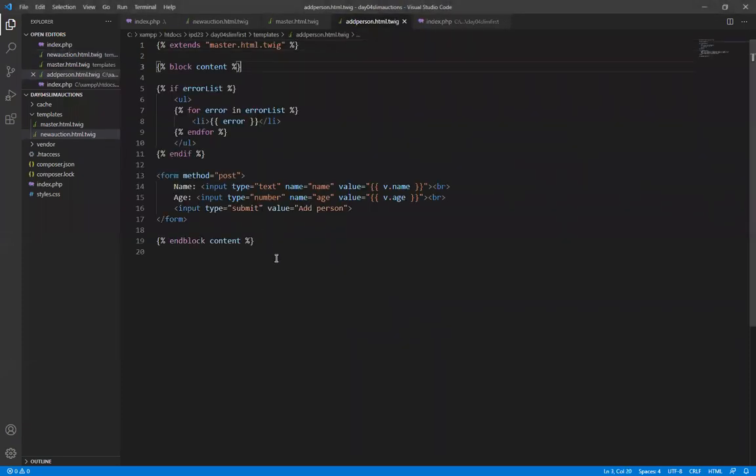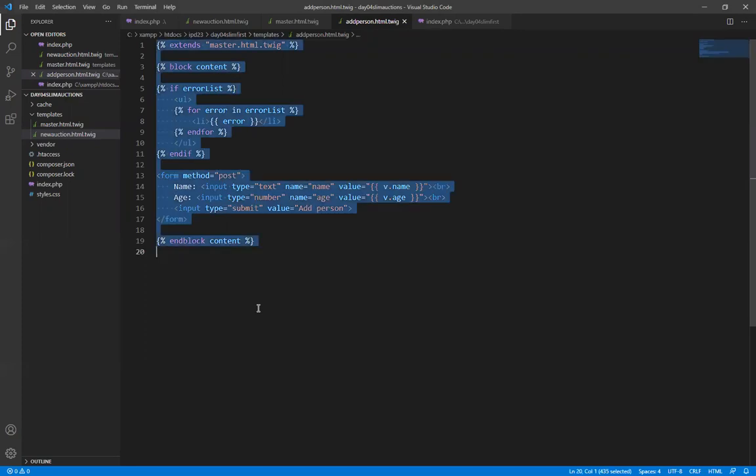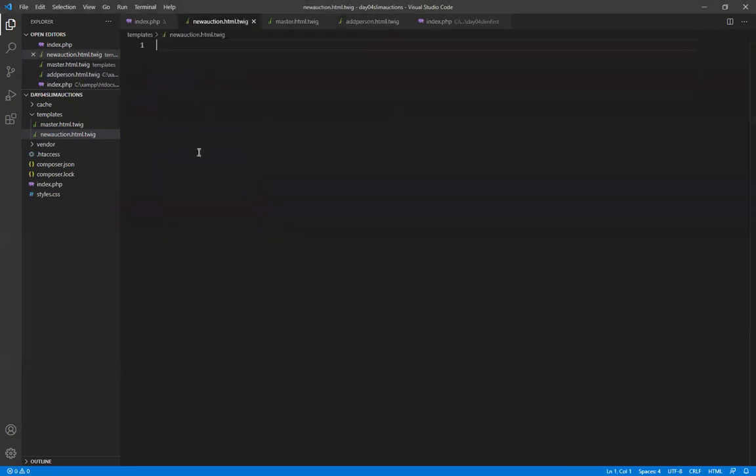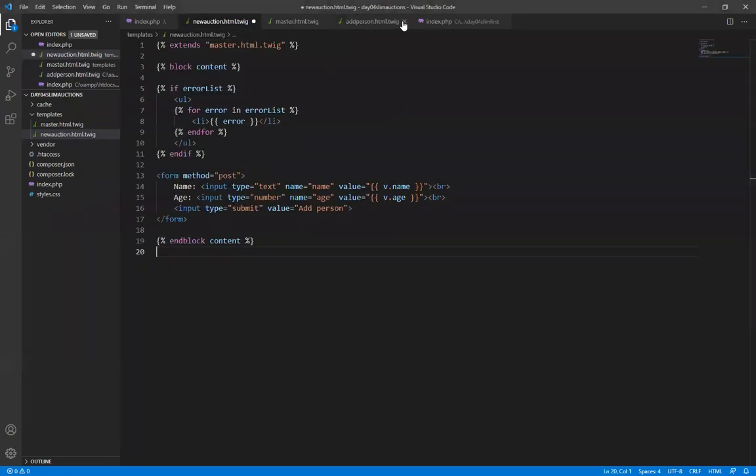So I'm just going to borrow this one. All right, so that's a form which will be fairly similar to this one. All right, so extends master HTML twig. Please don't put any slashes here. Twig will know where to look for it. It will look in templates for it, right?